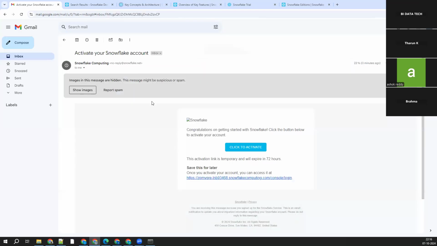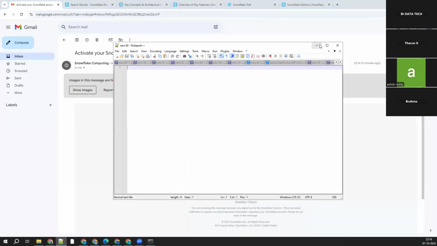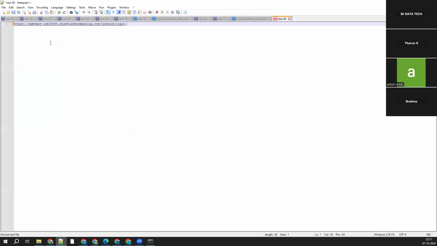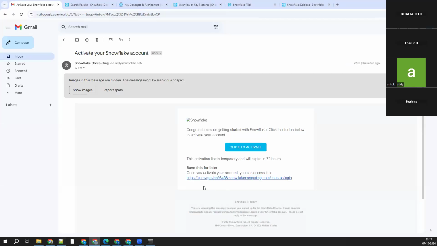As soon as you get the email, the first and foremost step is to save this particular URL in a notepad. Store it, because we are going to use this URL later, not now. That's okay, fine, I saved it. That's what they are trying to say here: save this URL for later. I'll tell you the use of this later.